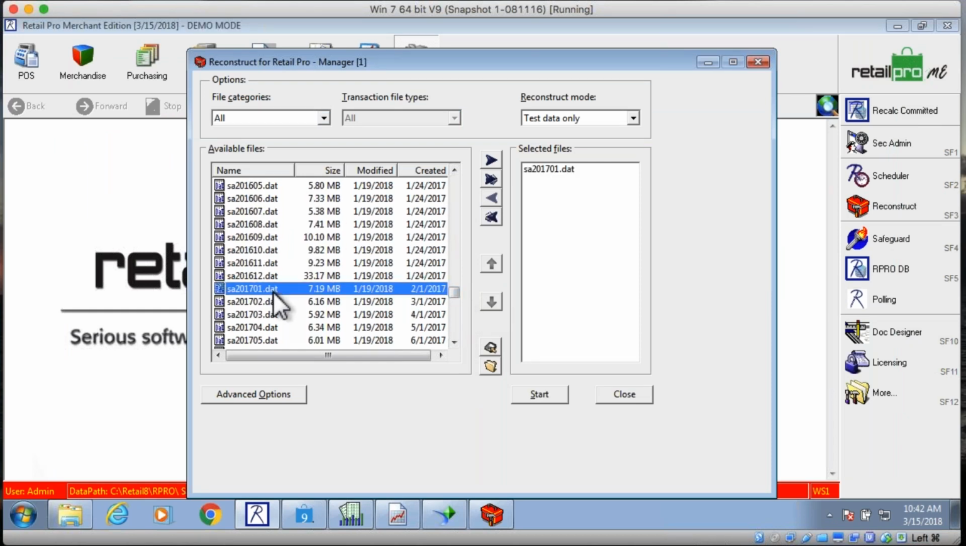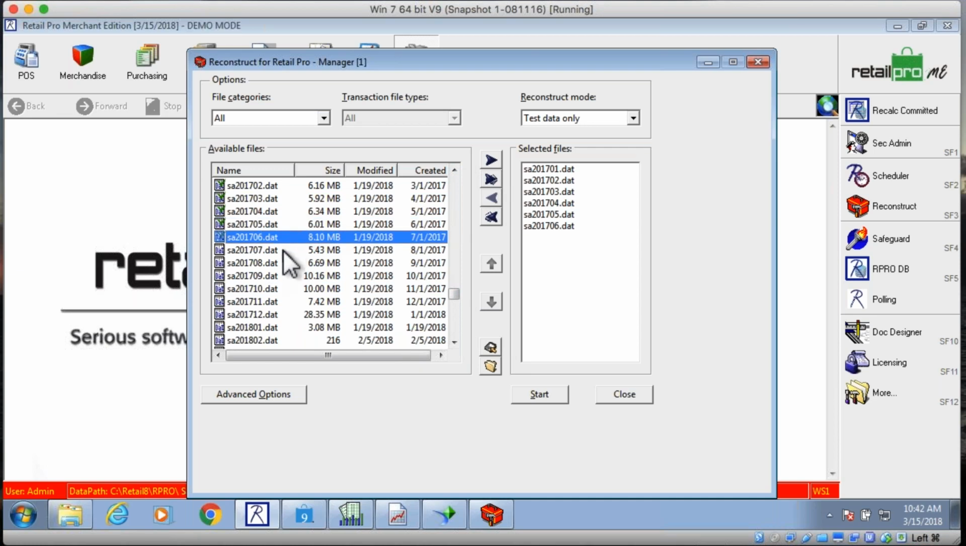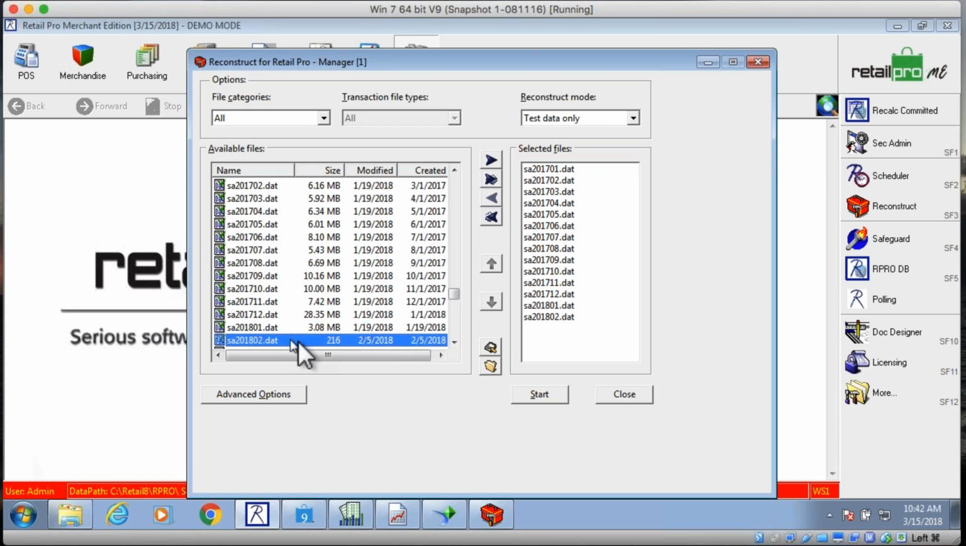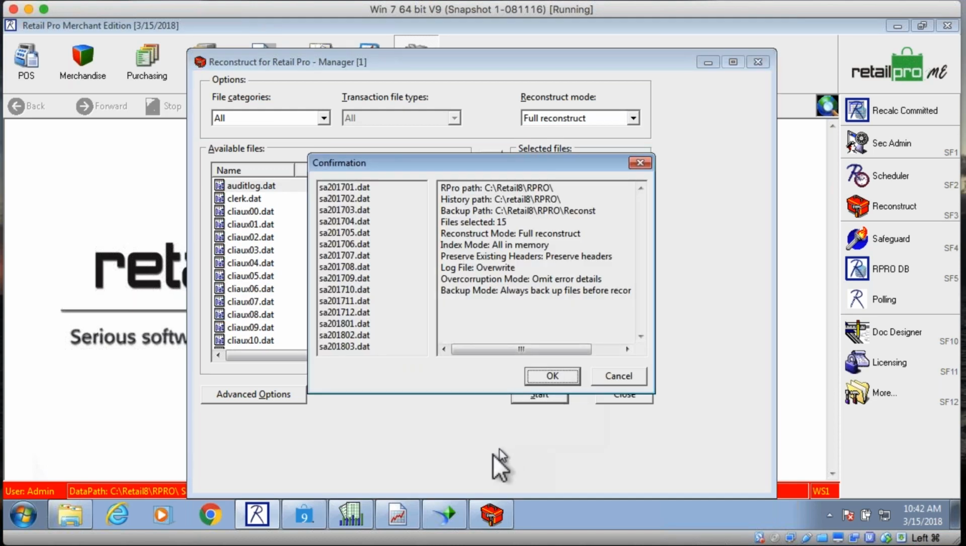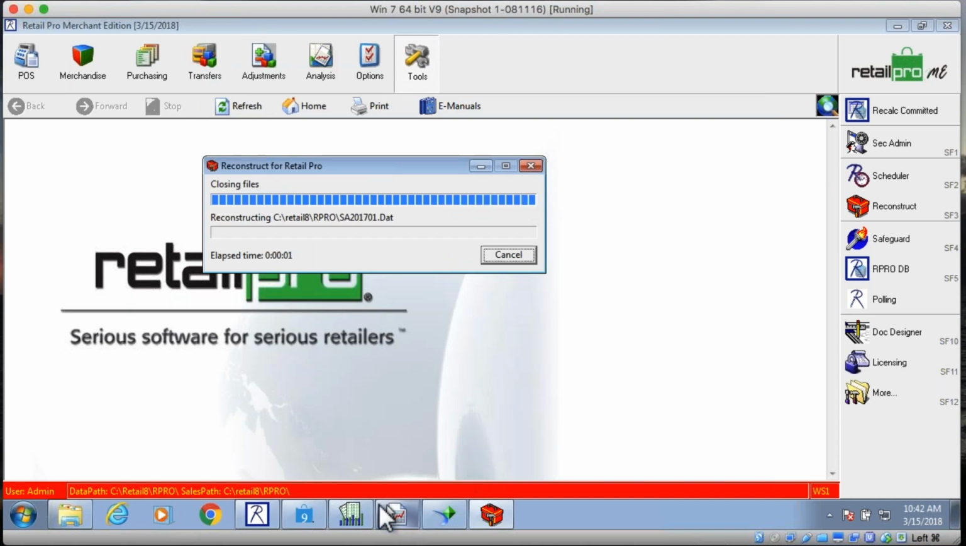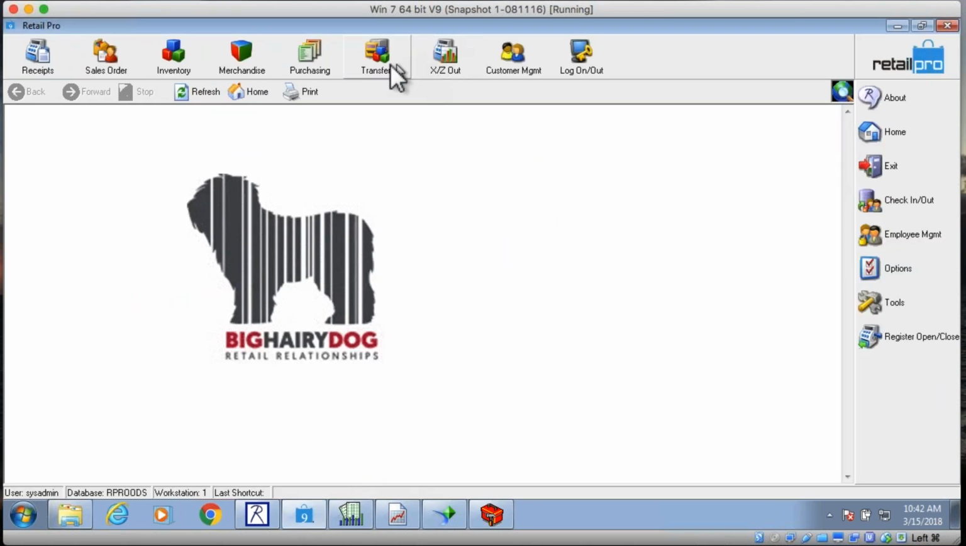We're only going to deal with 2017, right? We're not going to deal with older stuff. So we'll just grab the 2017 files, and I guess the 2018, but there's no data in the 2018 files because this sandbox has been idle for a while. So we'll grab all these. We'll say full reconstruct. We'll start that little process rolling. And while it's having fun there, we'll just go out and do the same thing in V9.